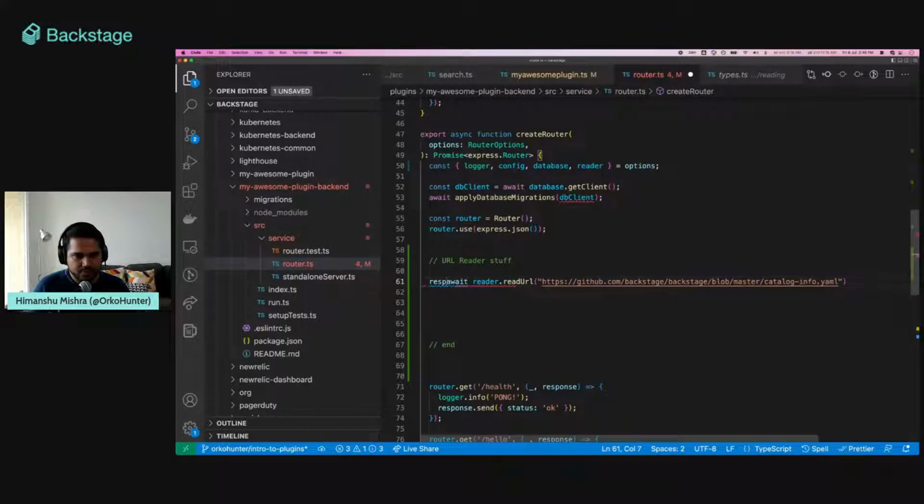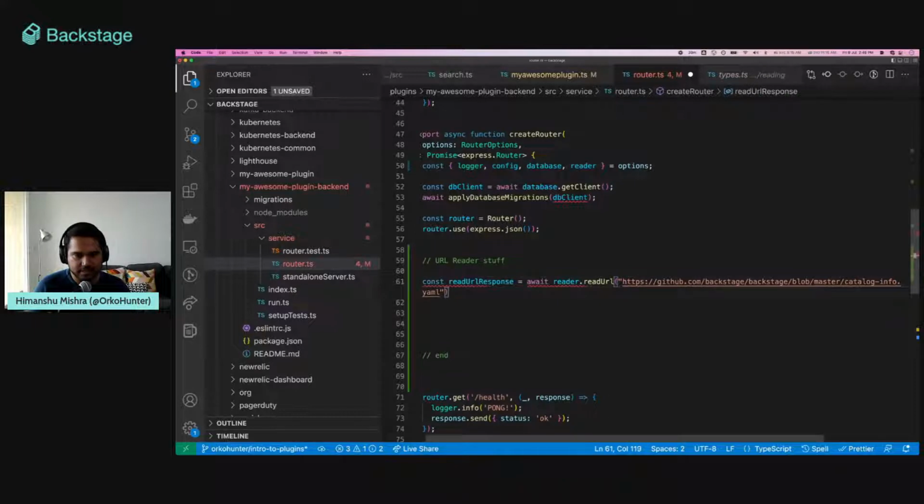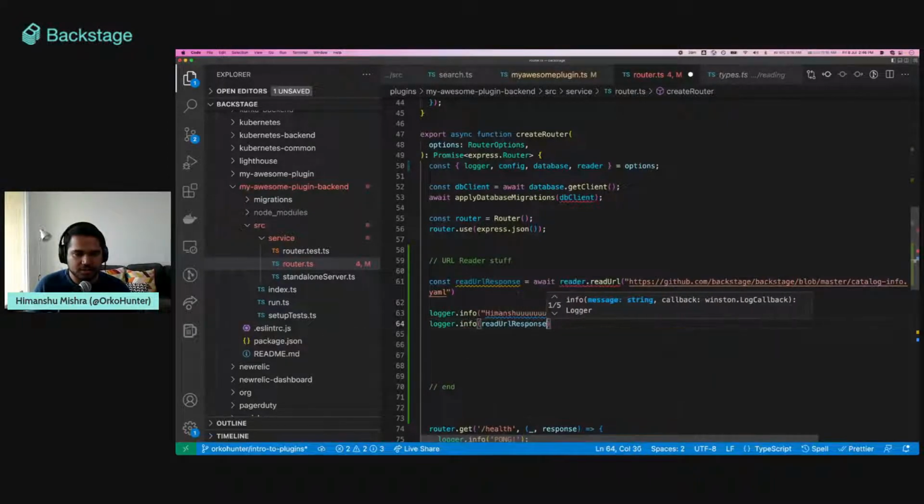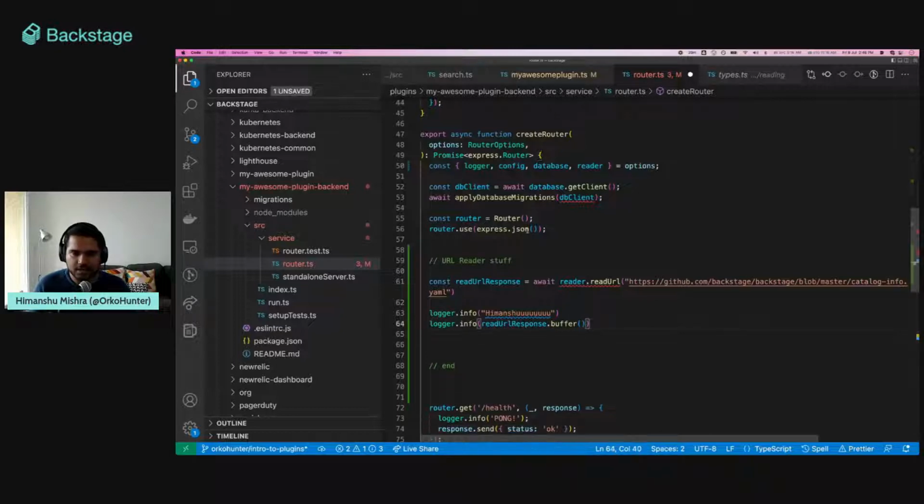So let's do it. Read URL response equals await this thing. And then logger, do I have logger info? It will go in a long stream of backend logs. So I'm going to add this Himanshu identifier, which I'm going to search in my terminal. And then logger.info read URL response dot. Let's just print buffer and see if it prints the content. Sounds good. That's it. Not much to do.